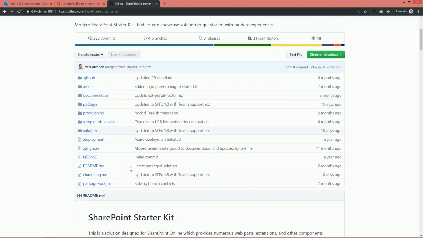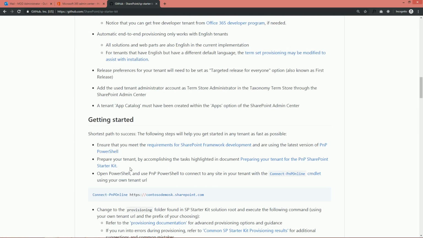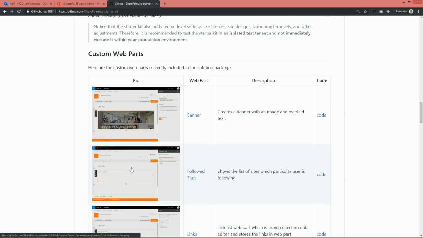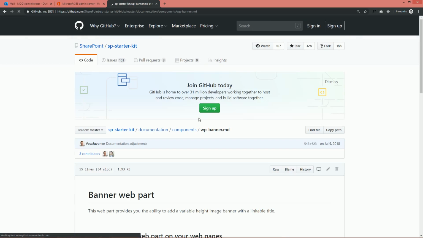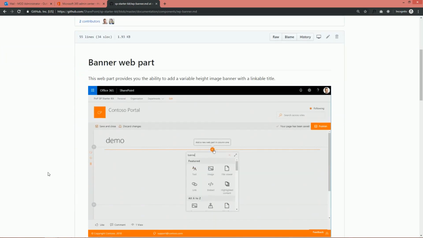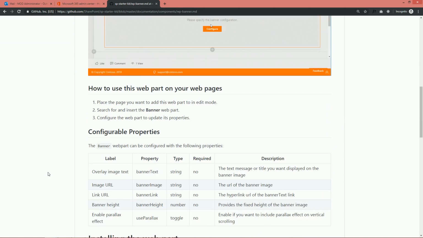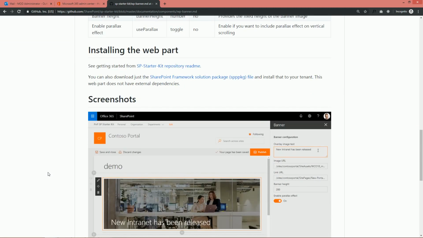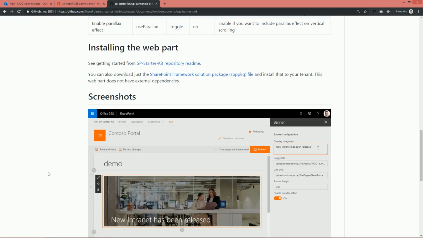So if I scroll down, you can see here's the list of all the web parts and extensions that are available with this solution, and for every web part you can check its details. So you'll see the description, the configuration available, screenshots, and also you can get an access to the source code for this web part. So it is a great place to learn more about the SharePoint framework development and provisioning with the PnP provisioning engine.